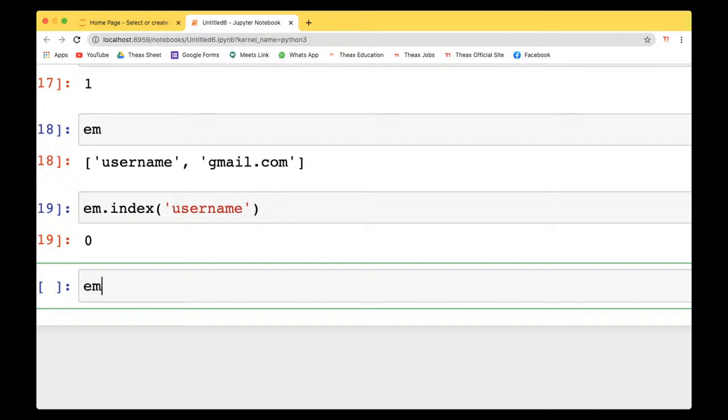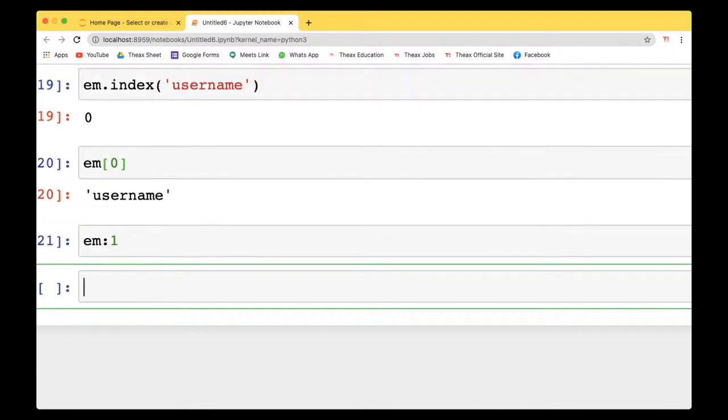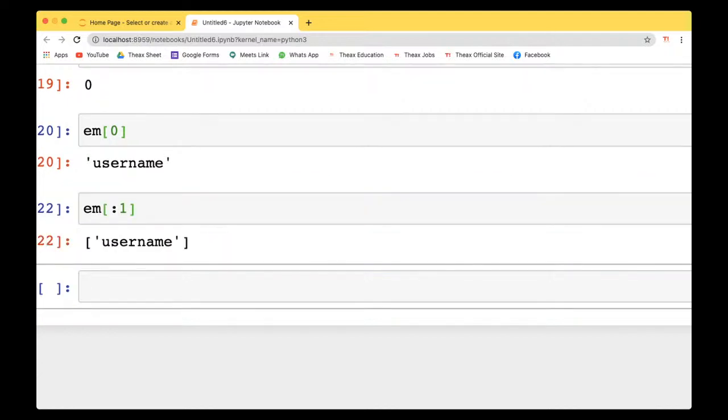Now we know this EM is a list, right? If we go only for EM of 0, this is username. Similarly, EM till 1, we get the username only. So these are some of the indexing methods that we can do there. Okay, fine.